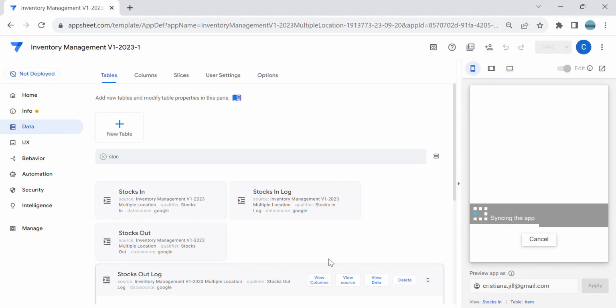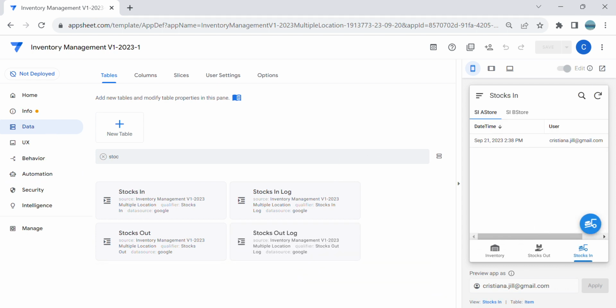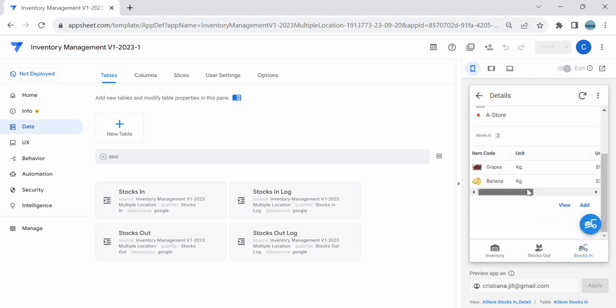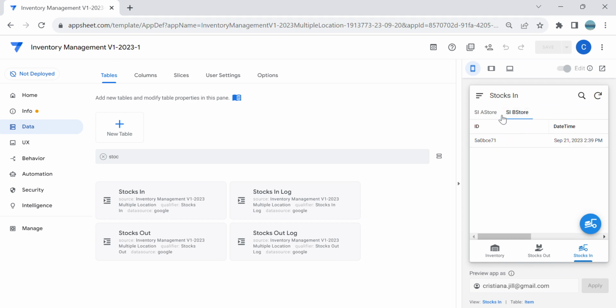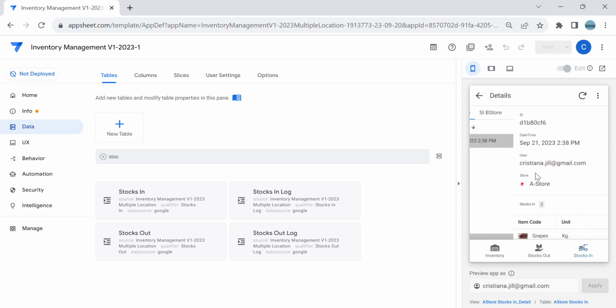Alright, so stocks in log, currently we have a transaction here. We have banana and grapes, there are 200 each. This is in A store, yeah? B store also we have. So in A store we have that. Let's check again.